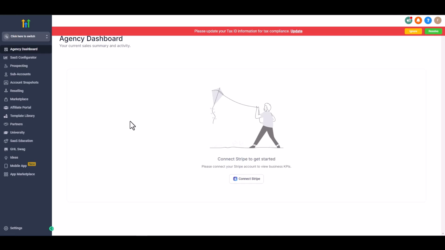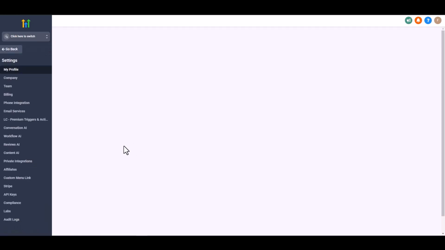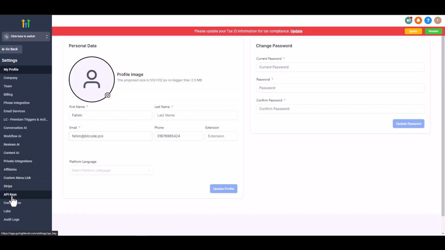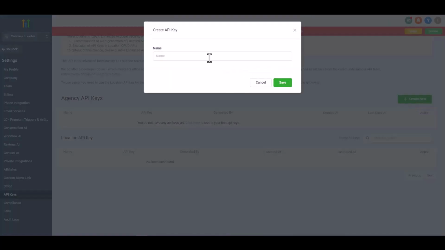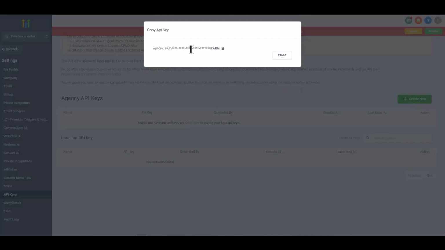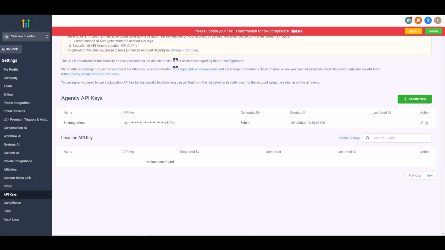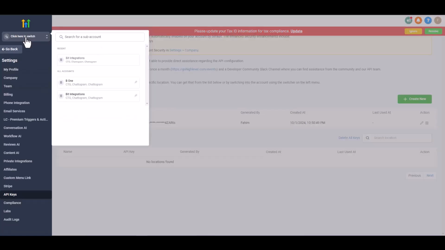If you want to use your Agency Account API key, go to the Settings. API Keys. Create New. Give here a meaningful name. Now save it. If you wish to utilize it, you can copy and paste it into the integration site. However, I will use the Sub-Account API key, so I will be switching the agency account to my sub-account.